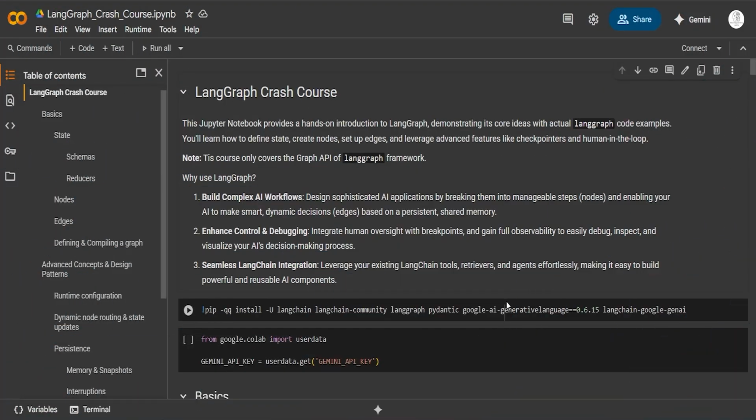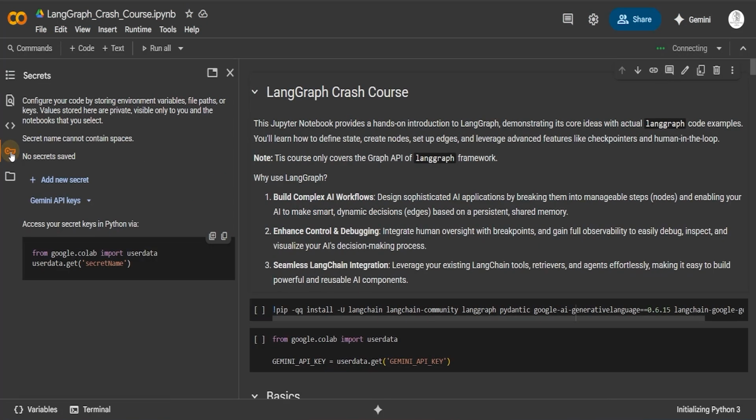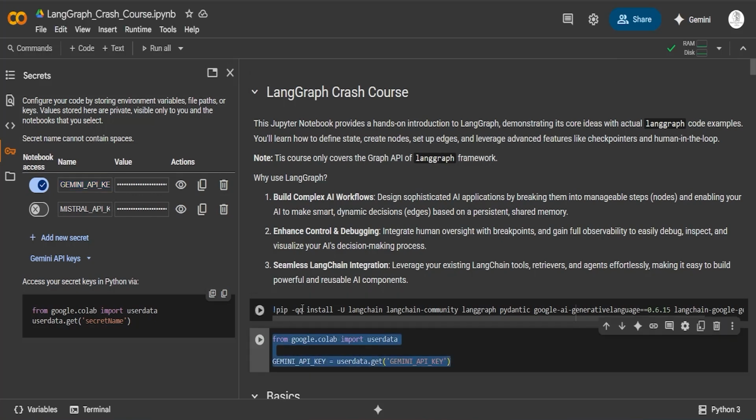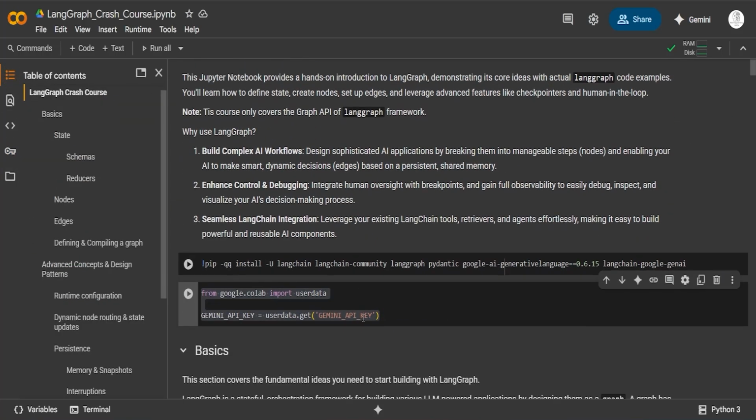Alright, so here we have the Jupyter notebook for the LangGraph crash course. Let me first reconnect. The first thing you need to do is to set your Gemini API key. The Mistral API key is not a requirement, you only need it to run the final example for the DeepSearch React agent. So you just need to set your Gemini API key, and don't forget to give your notebook access to this key. And then you can use this code to get your API key from your user data.